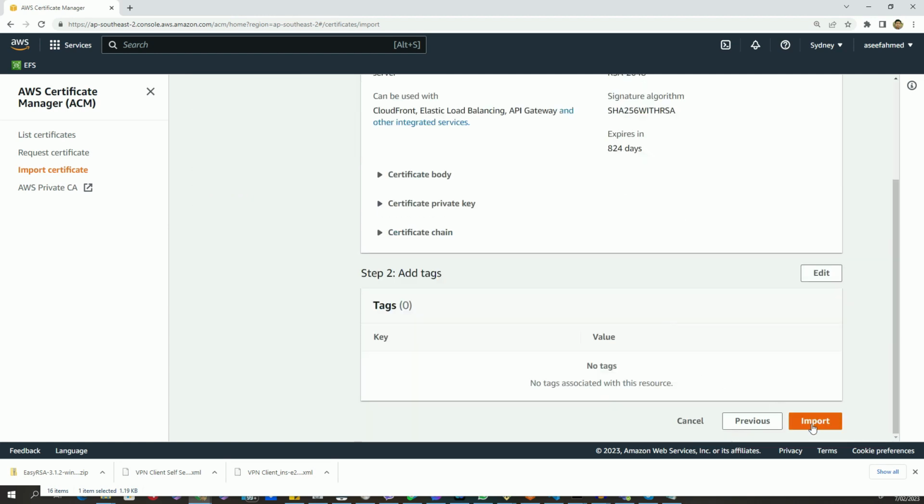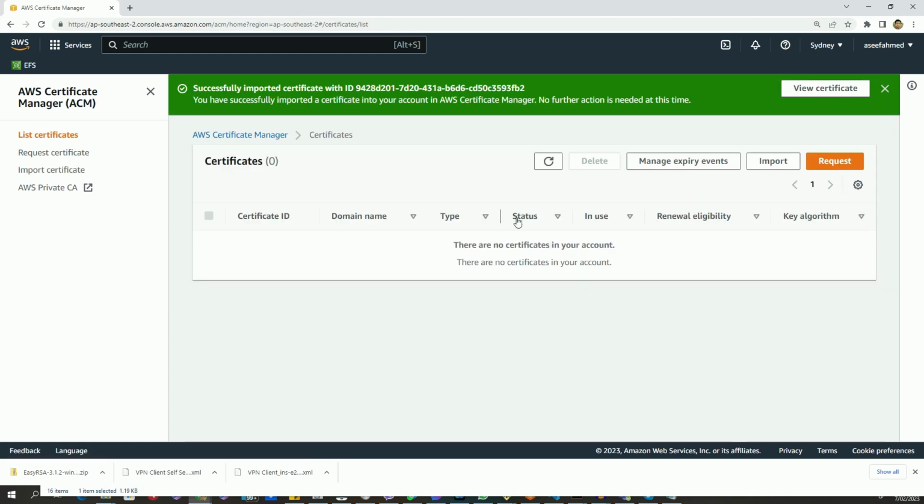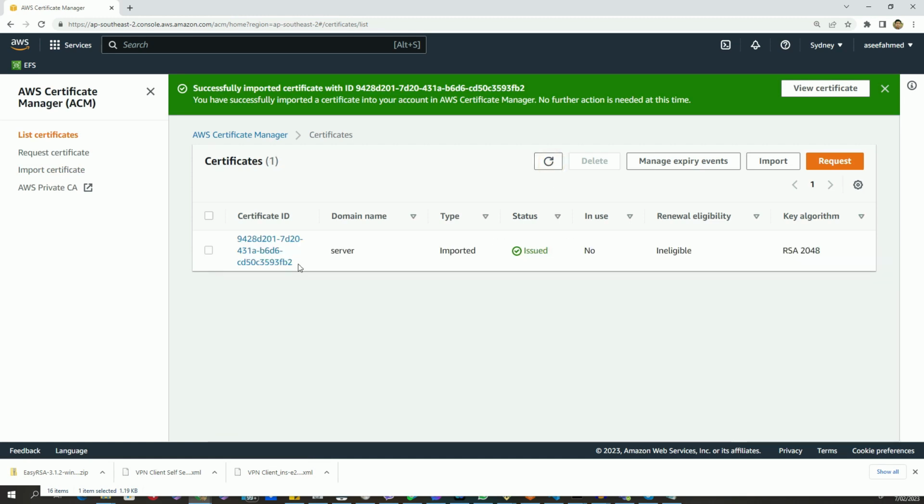and click on import. So shortly, if we refresh the page, we can see the server certificate has been imported into AWS Certificate Manager. All right, so we need this certificate when we create our AWS client endpoint in the next video. All right, so see you in the next video.